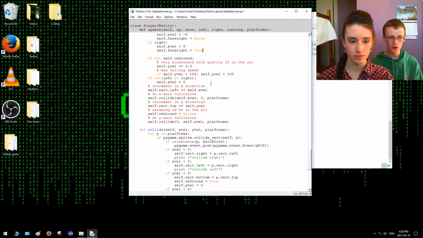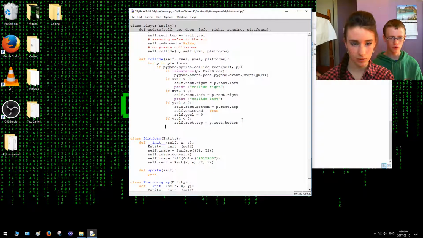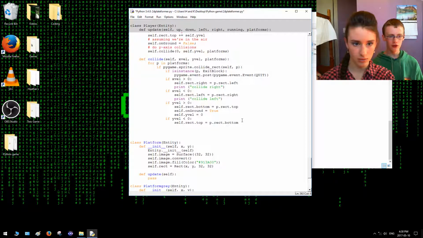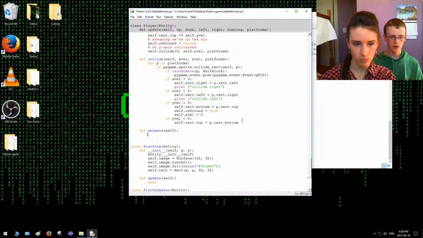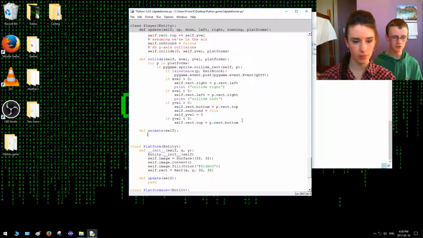Alright, moving things along. Now we'll need to make a new function after collide called animate, or whatever you want really, but we just use animate because if anyone else was to look at our code, they'd know what animate means. Basically animate decides when the player should animate and when the player should stand still. So we'll need to put self in there. Then we'll also need to make the walk loop function.